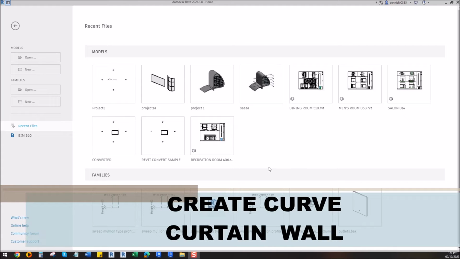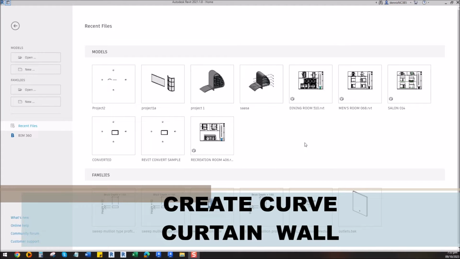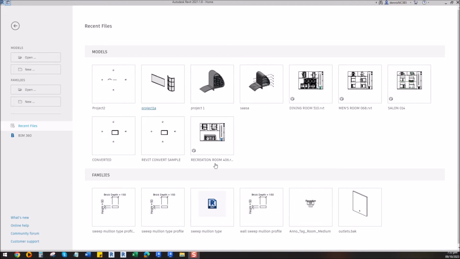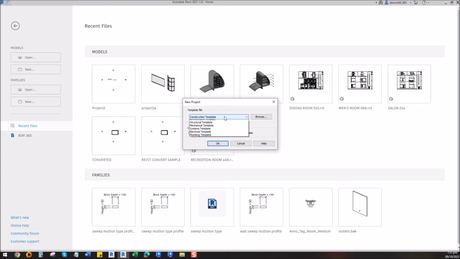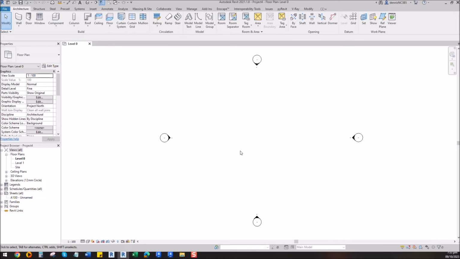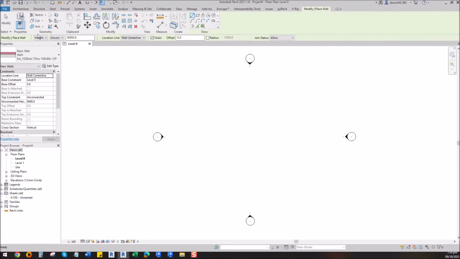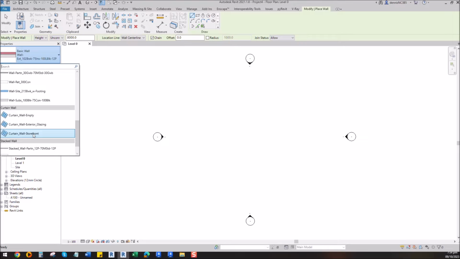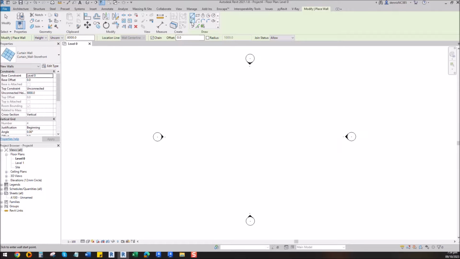Our topic for today is how to create the curved curtain wall. Okay, so let's open a new file, select New, then select the architectural template, then set OK. Then let's create a curtain wall. Select Wall, Architecture, then select the curtain wall storefront. Then create a curved wall, let's say 5 meters.